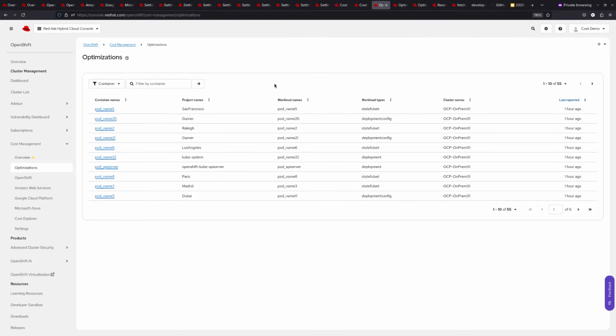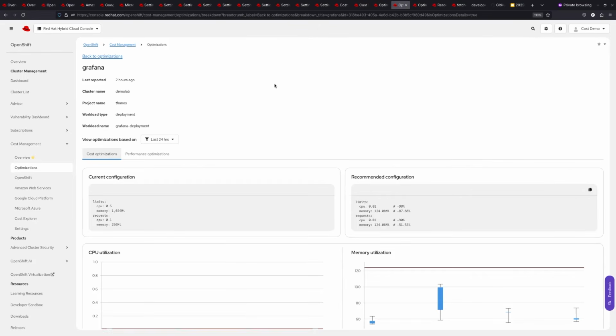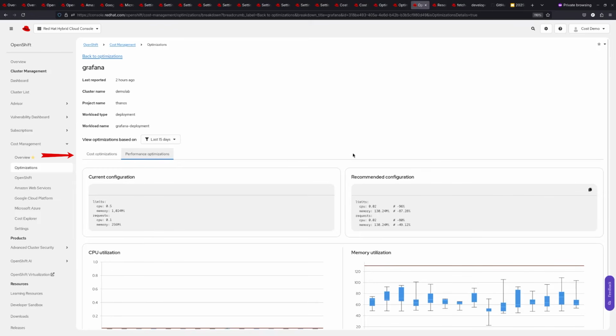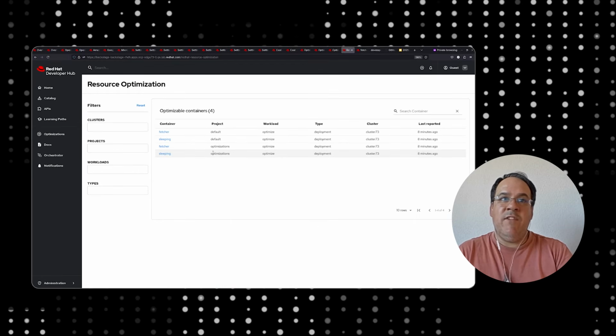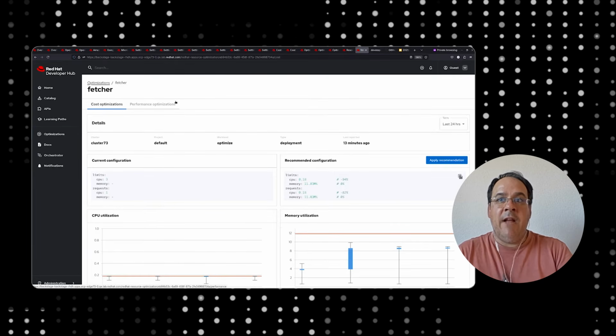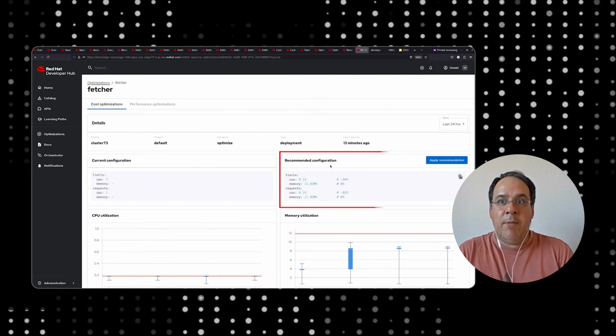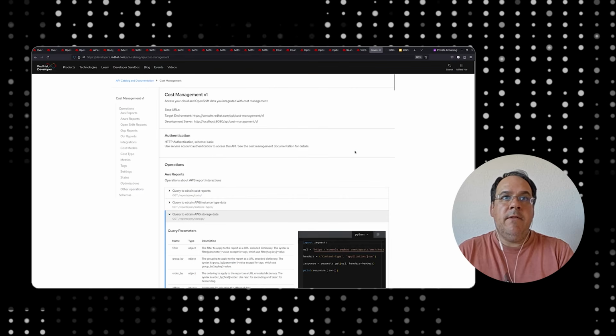On top of that, we also provide OpenShift recommendations for right sizing at the container level. We have cost optimizations, or we have performance optimizations based on different time frame. All of that is also available in Developer Hub, our tool for developers. And the next thing is that in Developer Hub, you can also use the Orchestrator plugin to apply the recommendations, create a ServiceNow ticket, a Jira ticket, or whatever you want. You can define any workflow in a simple YAML file with the Orchestrator plugin.